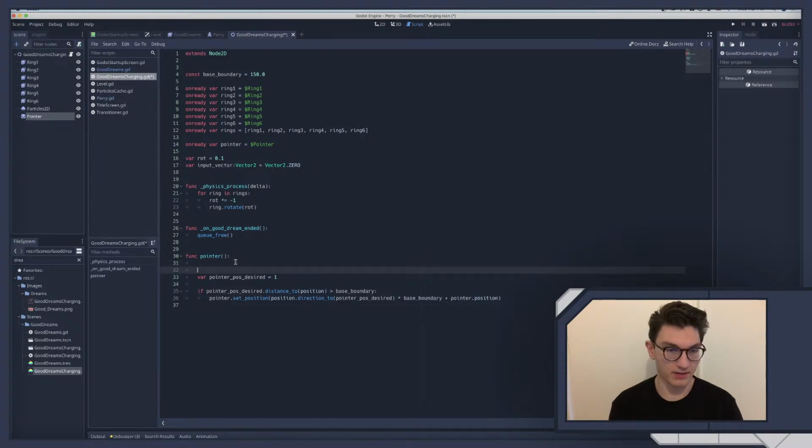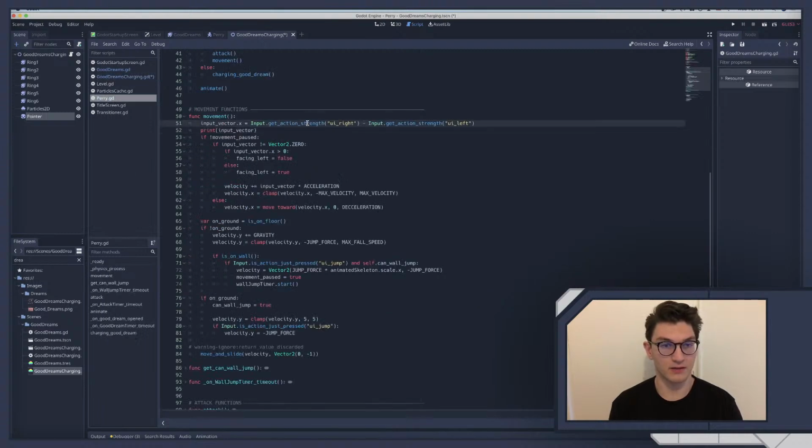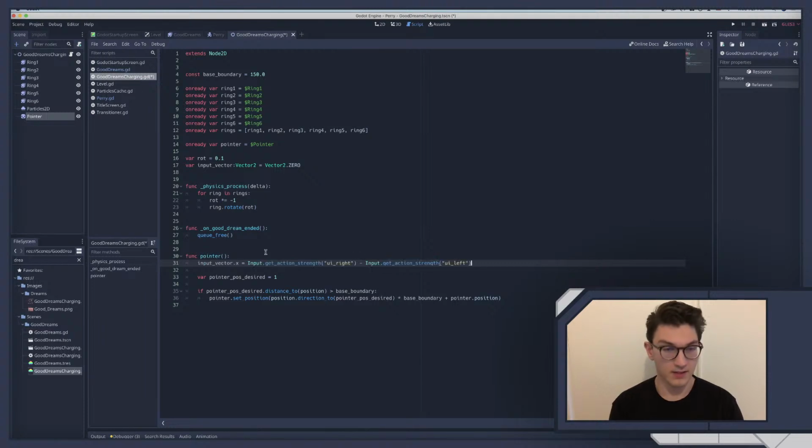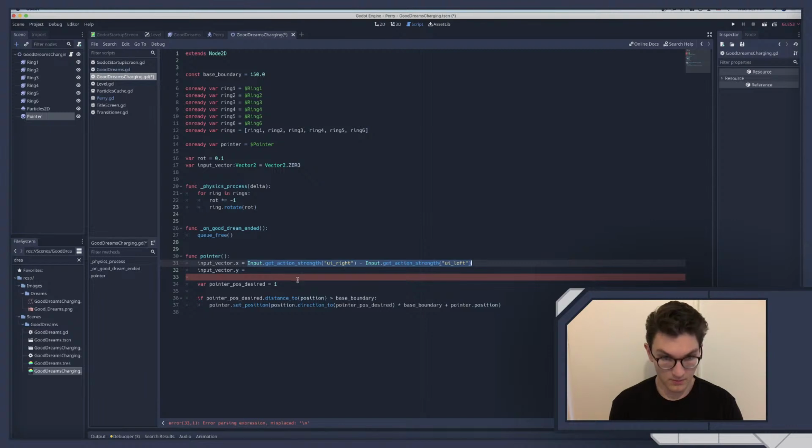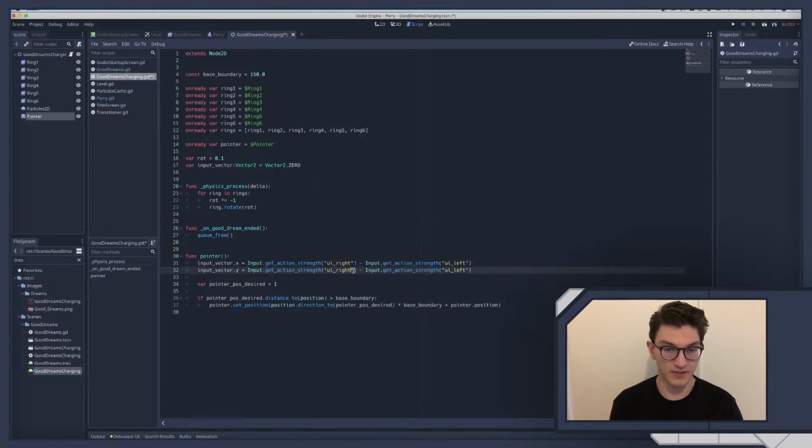Well, so let's calculate our input vector here. I'm going to use a lot of what I did right here. Okay, then we're going to snag right in here. Input vector dot x equals this. Input vector dot y equals this. Okay, and this is going to be ui. Is it up? Yeah, minus.